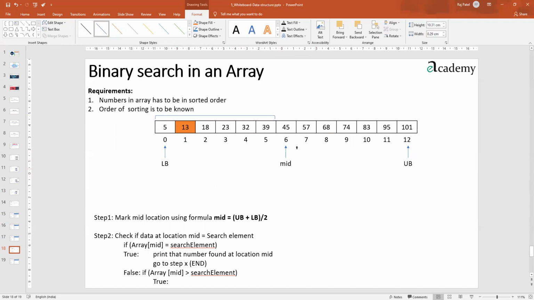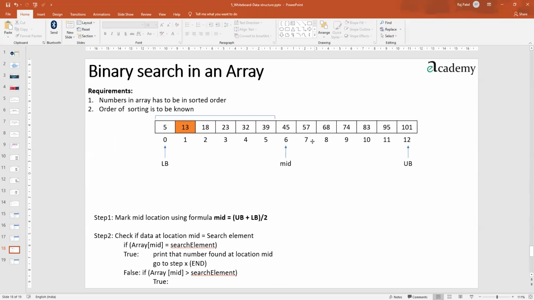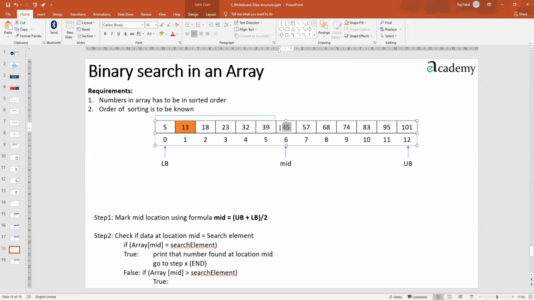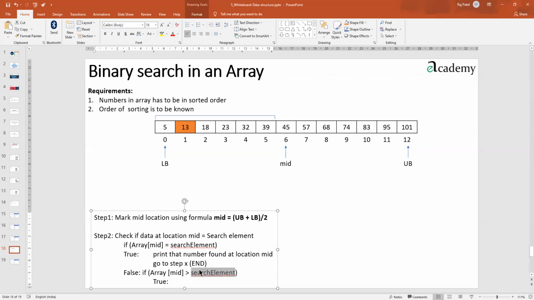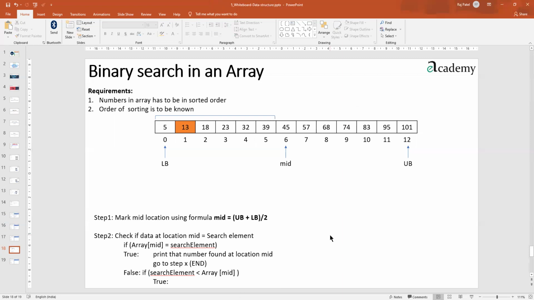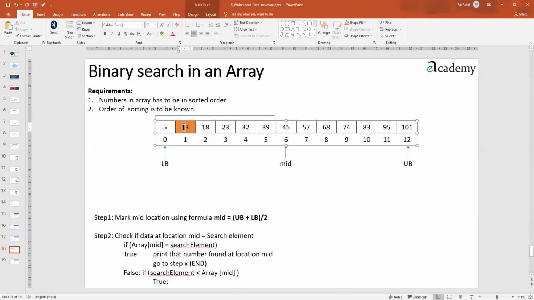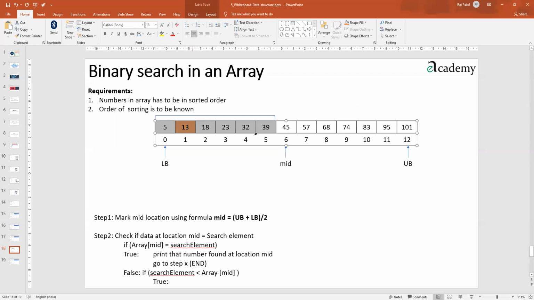Actually, we can omit all these parts, isn't it? Because 45 is anyway not the number to be searched, and if this number is bigger than our number, that means our number is on the left-hand side, smaller than that. Let me write it this way. If search element is smaller than array of mid, now it becomes easy for you to reimagine. If search element is smaller than the number at mid, then our next range of search becomes this half. So in the first cycle only, we will eliminate all of these elements.